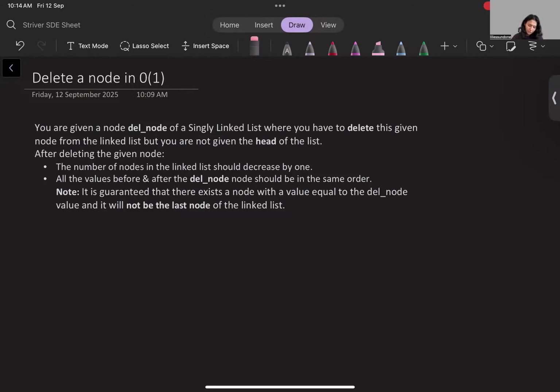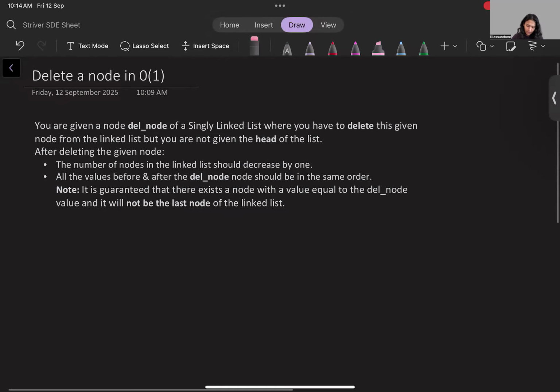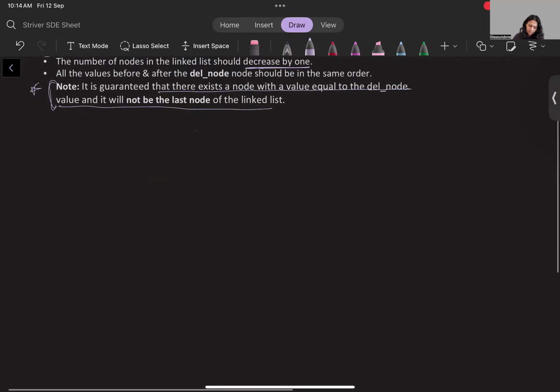You're given a node del node of a singly linked list, where you have to delete this given node from the linked list, but you're not given the head. You've been given exactly the pointer to the node that the question demands to be deleted. After deleting the given node, the number of nodes in the linked list should decrease by 1, and all the values before and after the del node should be in the same order. It is guaranteed that there exists a node with a value equal to the del node value, and it will not be the last node of your linked list.